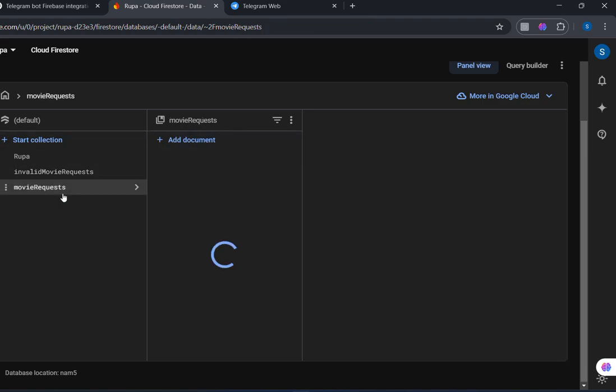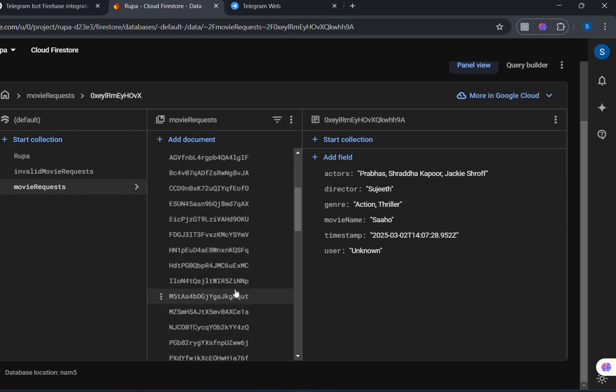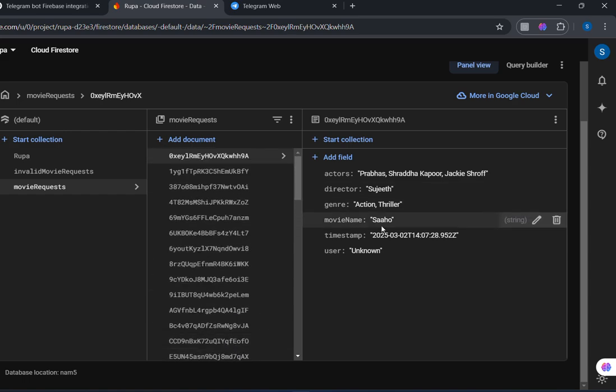And now here the movie request. When the movie name is valid, it is shown in the movie request collection. So these are all tested before. When I mentioned the movie name as Saaho, the actor, director, and genre will be visible to the user, but the timestamp and user are not visible to the user. And this is how these are stored in the database. And that's all. Thank you.